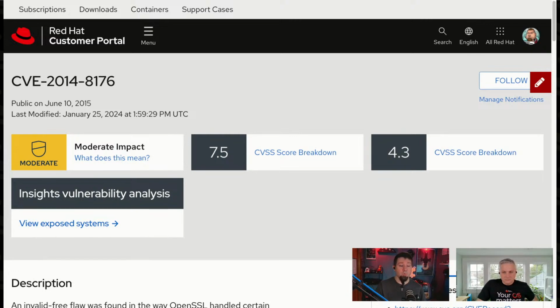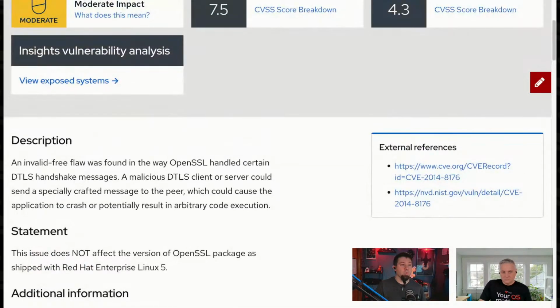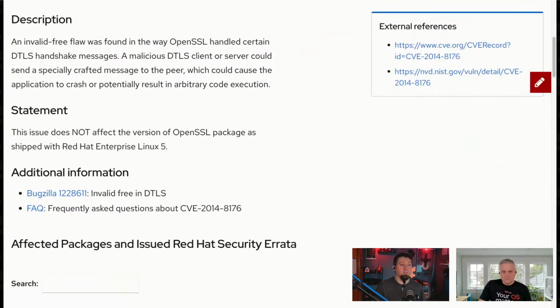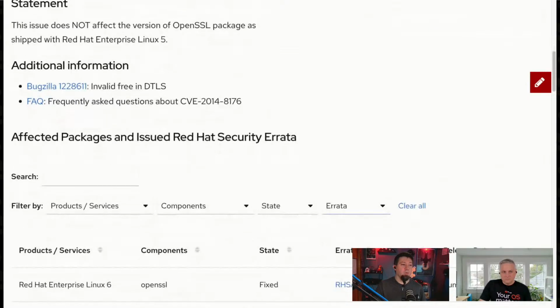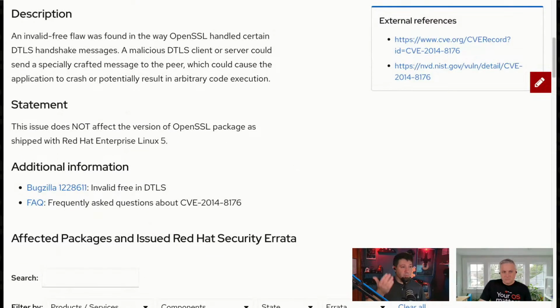If you look at the actual scoring mechanisms that CVSS uses. However, because of the impact on RHEL itself, we have it listed as a 4.3. And down here, as you read through the description and our statement and whatnot, you'll find out why it is that we have rescored it.